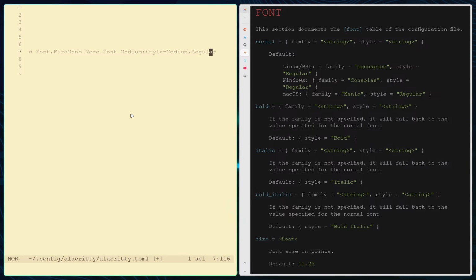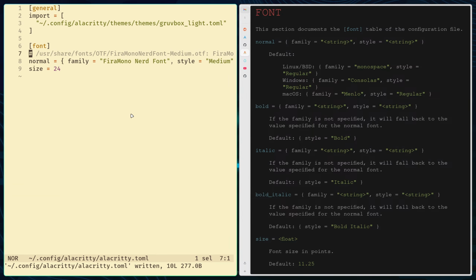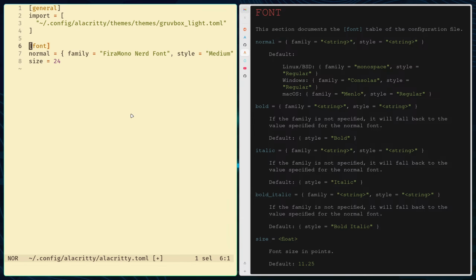Cool. What else is there? Should be fine. Yeah, it worked. Awesome. That was quick. I don't know if they had hot reloading for the terminal config. Cool. That's awesome.